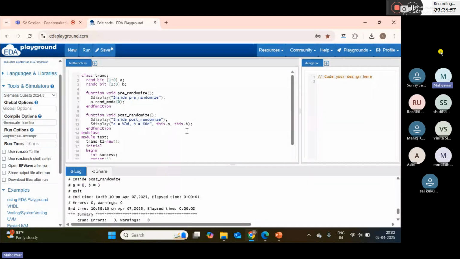Okay, in this same previous example, I'm taking rand A and rand C B. Here you can observe pre_randomize is a function, a built-in method. I'm just adding some display statement and giving rand mode. Rand mode 0 means it will disable. Rand mode 1 means randomization will work at that time. Rand mode 0 means it won't work.